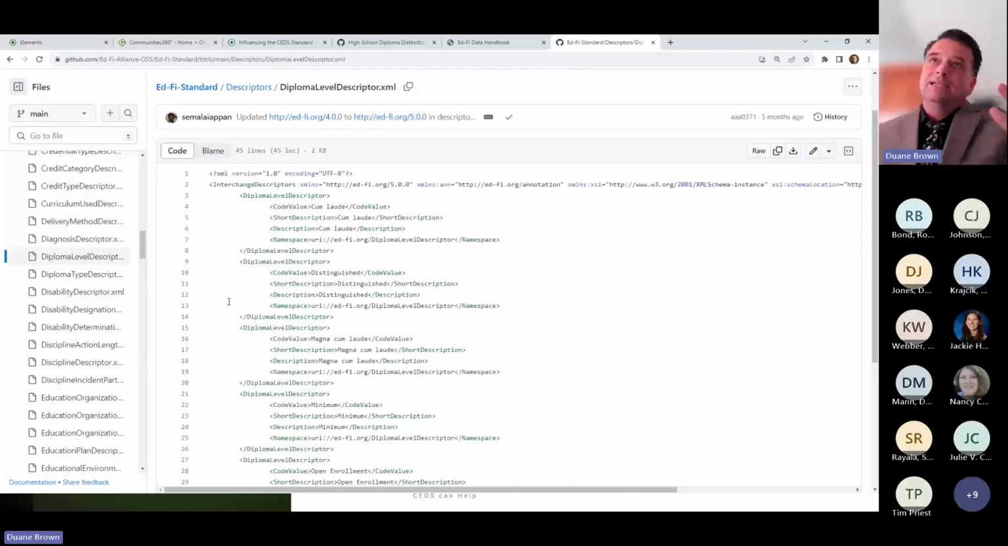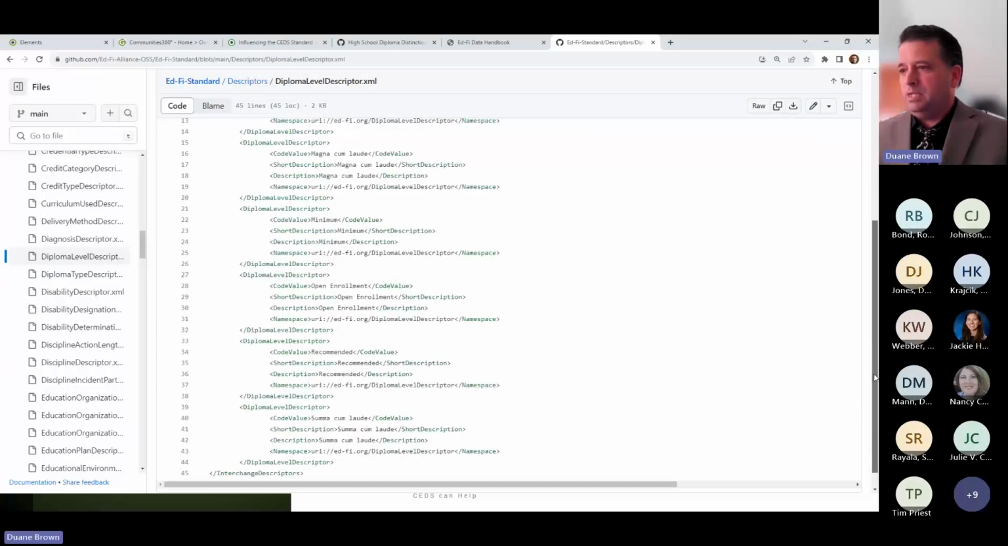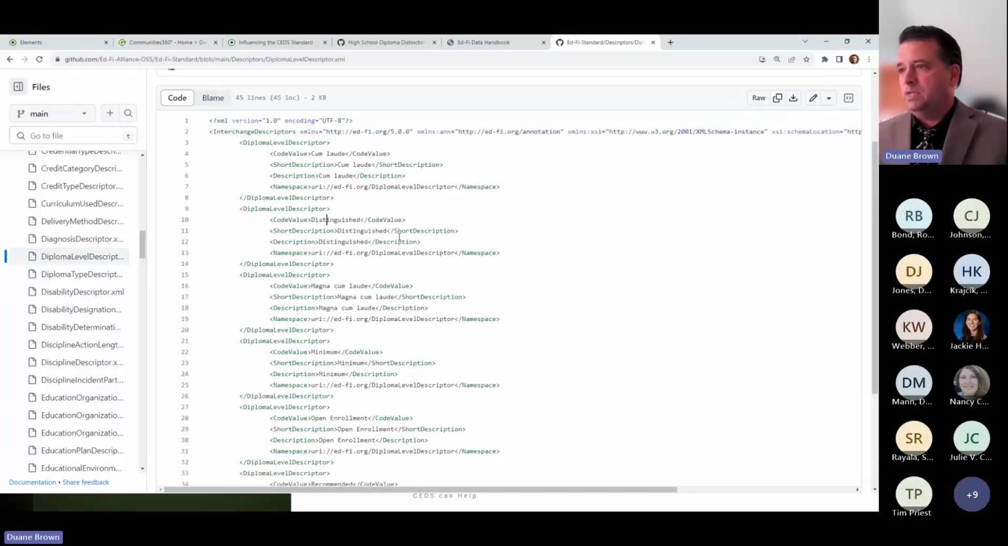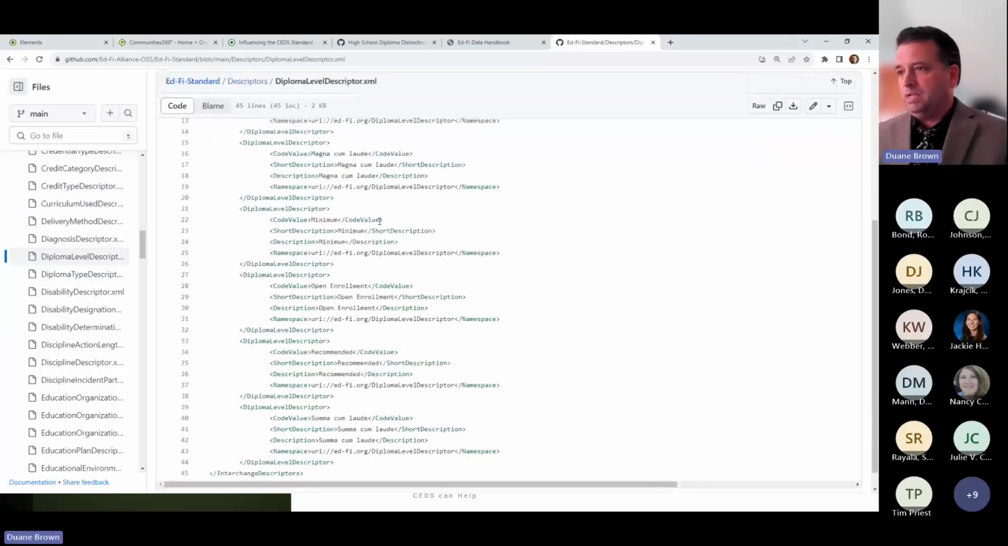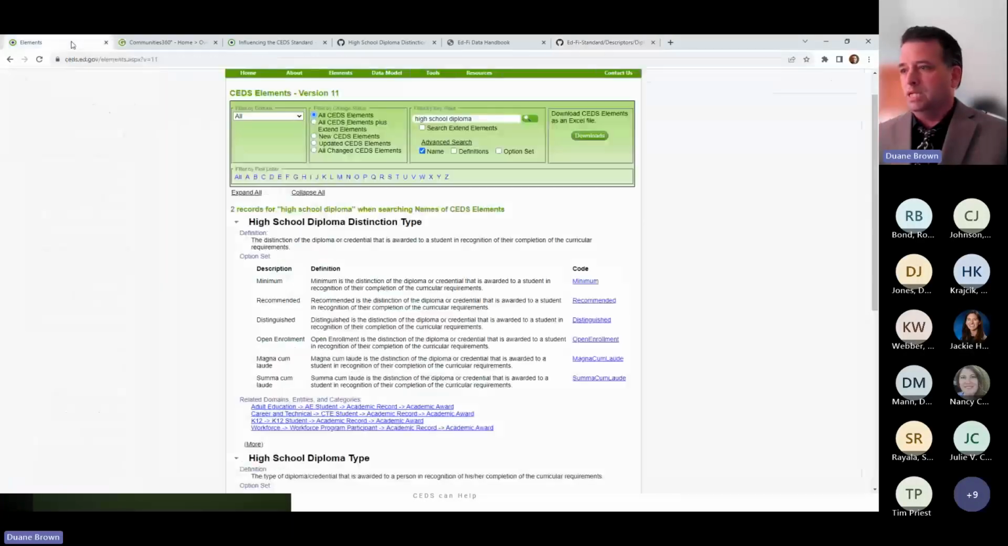This is where it's a little more technical in nature, but you can still take a look through what they have. So they have cum laude, distinguished, magna cum laude, minimum, open enrollment, recommended, and summa cum laude. That's 1, 2, 3, 4, 5, 6, 7. If we come back over to CEDS, we have magna cum laude and summa cum laude.